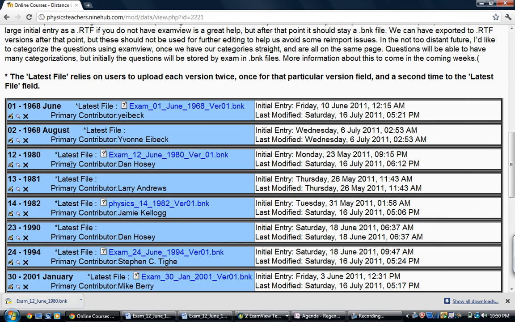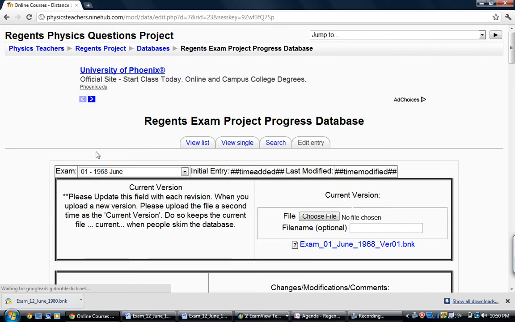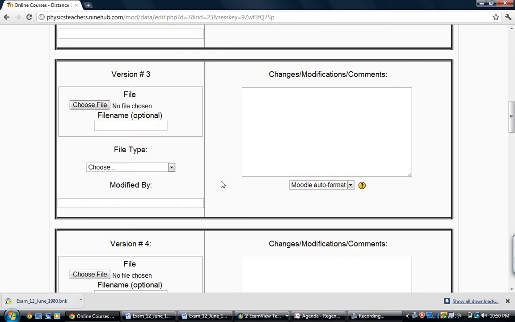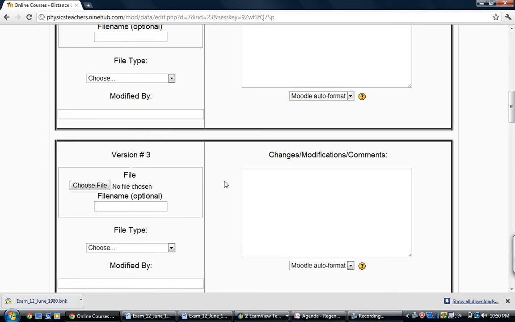To get the skinny on any one exam, what you'll want to do is click on this pencil icon. That's the edit icon, and you can see the most recent file, which should be the same as the most recent version. I've made spots for 10 versions, but it could really be any number.